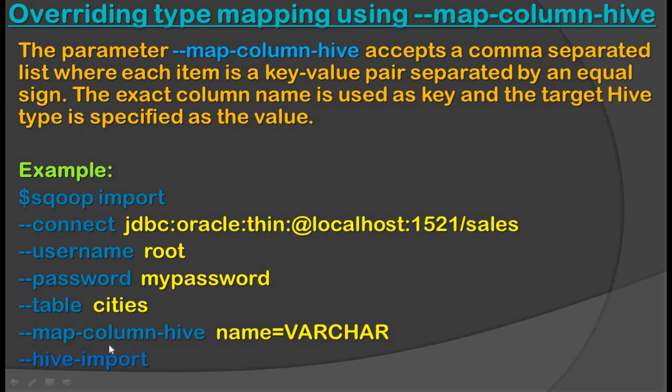There are two ways: either we can use double hyphen map-column-java, or we can use double hyphen map-column-hive. So this is all about it.